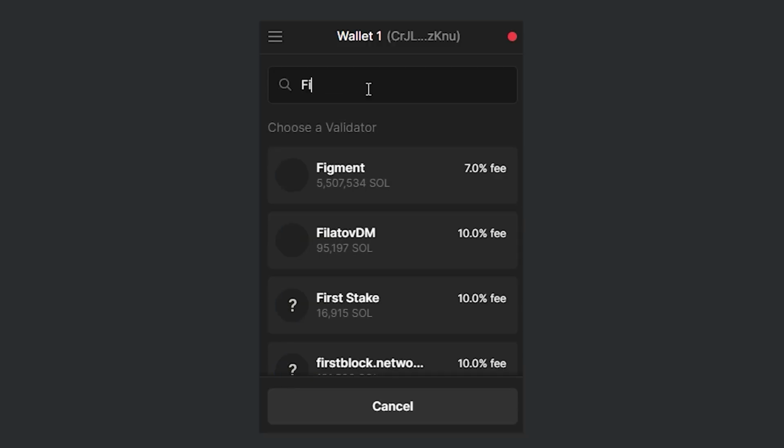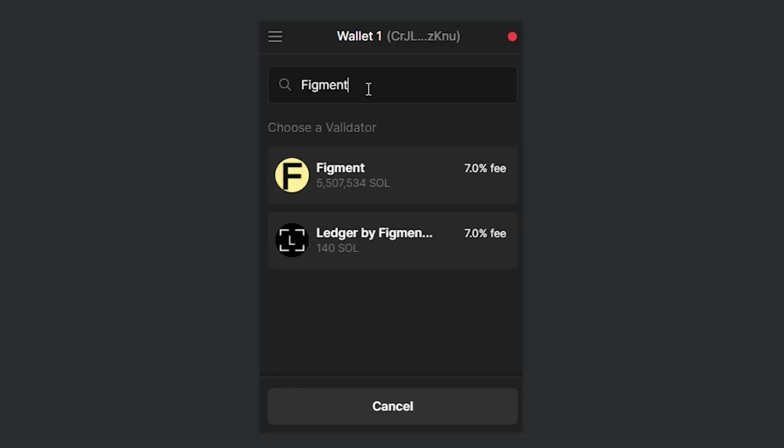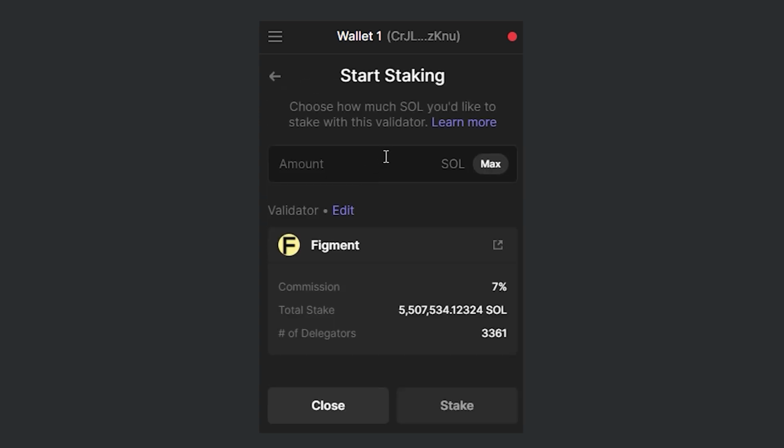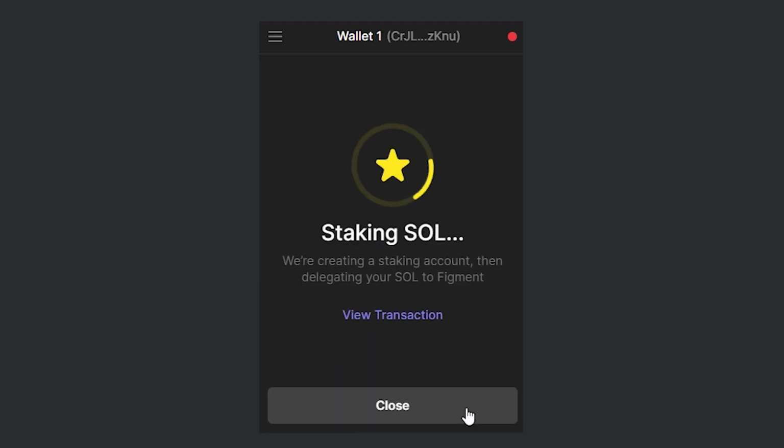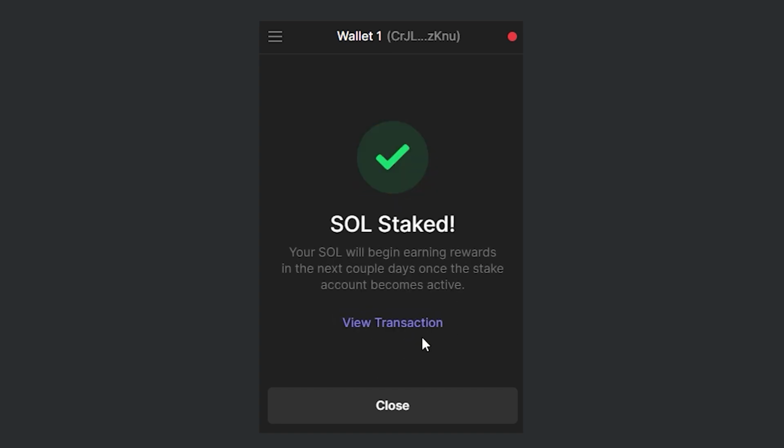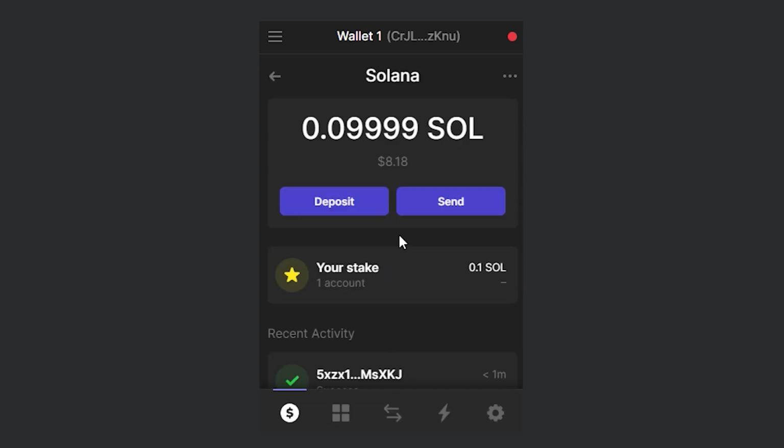For this tutorial, I will choose to stake with Figment. It's not the largest validator, but it does have good rewards. Click the validator. Once you put the amount you want to stake, click Stake. If you want to view the transaction on the blockchain, you can click View Transaction and see it on SolScan. You can now see within the Phantom wallet that 0.1 SOL has been delegated to the validator.